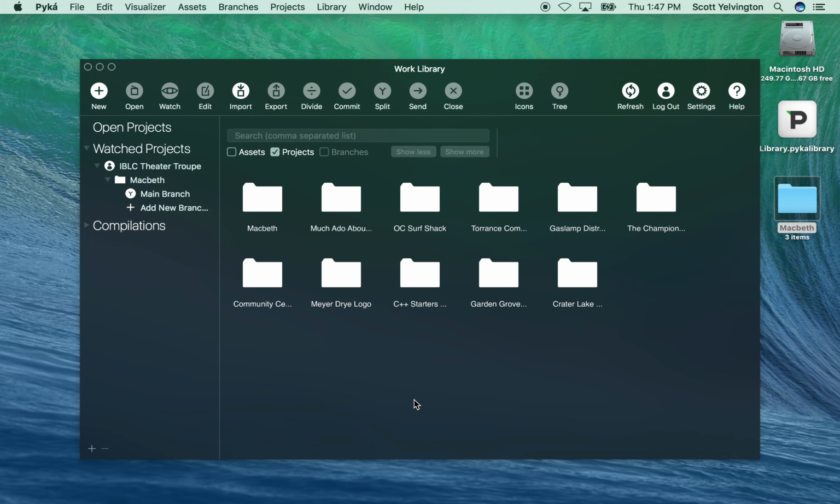Sometimes, you might want to send a project to a user who doesn't have access to your Pyká library. This could include people who work off-site. In situations like this, Pyká can export a Pyká project file. A Pyká project file contains all of the branches, versions, assets, and information about your project.